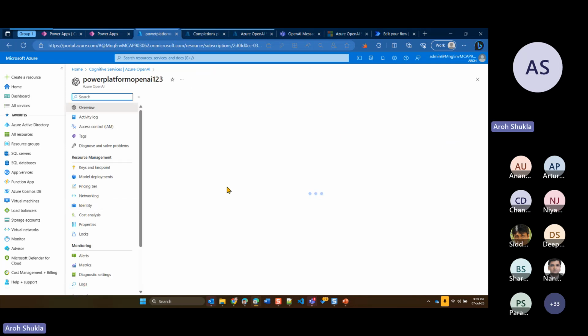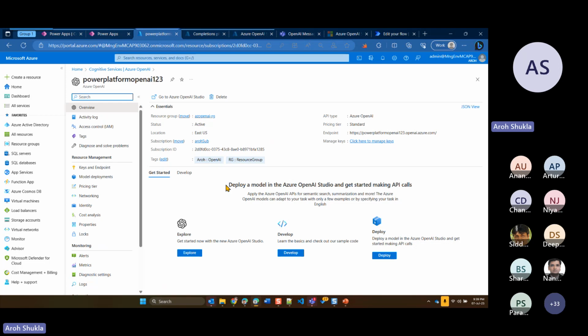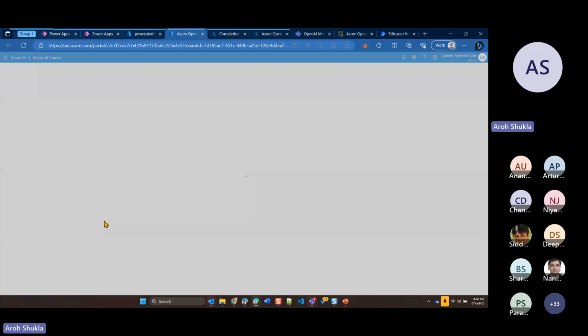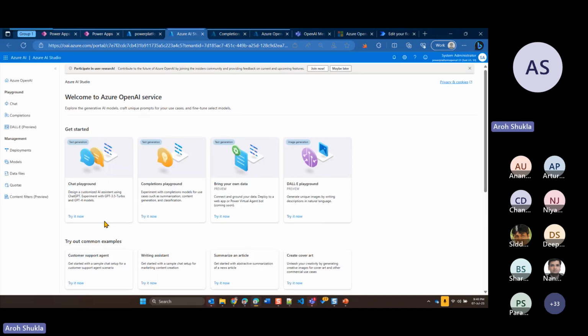Now, what is important is that I want to show a playground. What is playground? Playground is a service through which you as an end user or as a developer can test your OpenAI services, right? So I click on explore, it can go develop or deploy. So I just want to show you how it works. Okay, and new services keep on being added all the time, right?